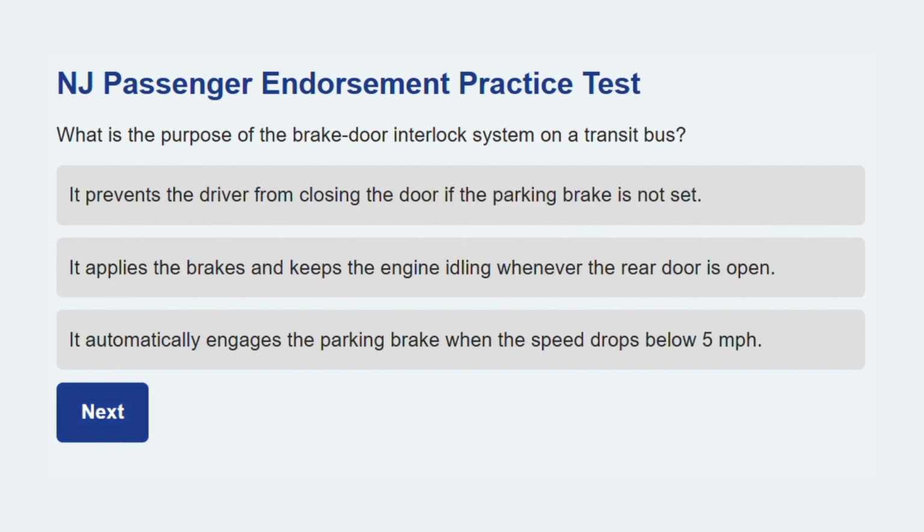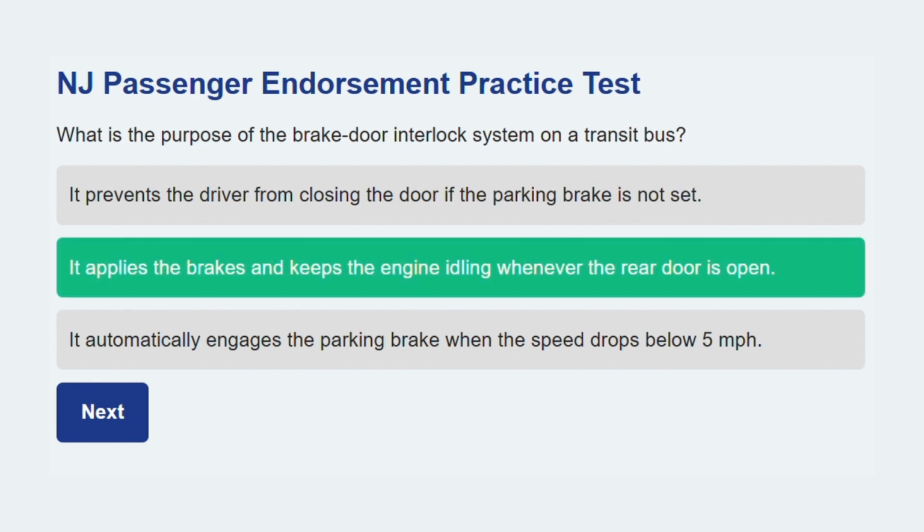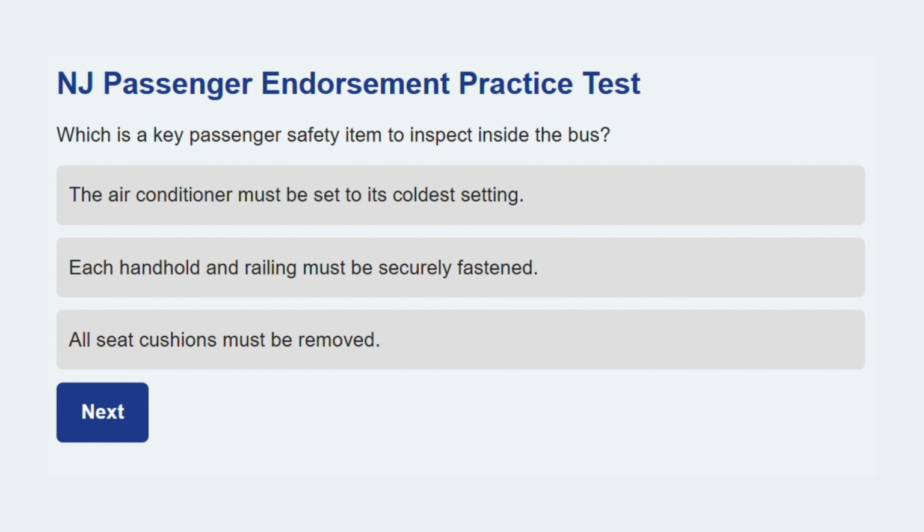Next up. What is the purpose of the brake door interlock system on a transit bus? It applies the brakes and keeps the engine idling whenever the rear door is open. This safety feature prevents the driver from accidentally moving the bus while passengers are boarding or exiting through the rear door.